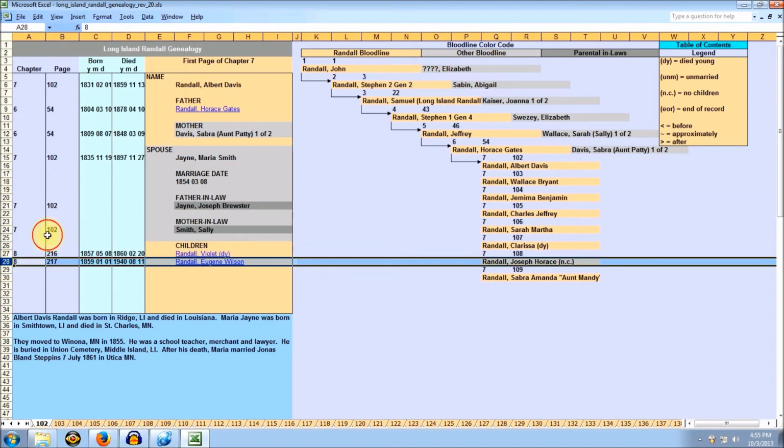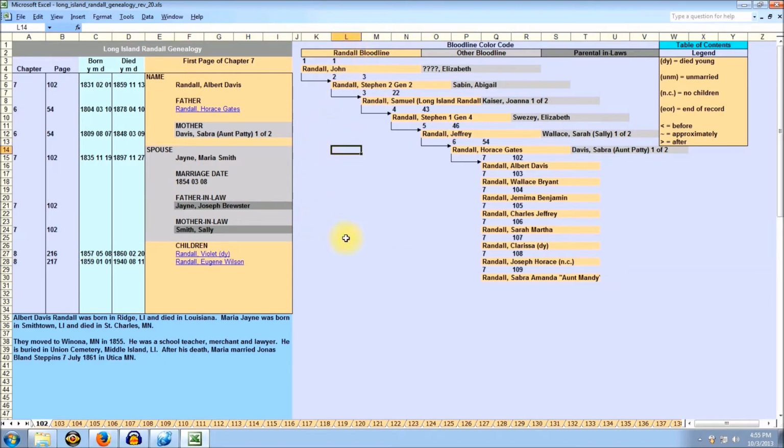On the right-hand side, we have a chart giving the lineage for this person, Albert Davis Randall. We find his name down here at the end of this trail of arrows that starts from John Randall and ends with Albert Davis. Now you'll notice that there are two numbers above his name. The first number is his chapter number, and the second number is his page number. And above him we have his parents, his grandparents, great-grandparents going all the way back to John Randall. Below him we see a listing of all of his siblings, and we see that their pages in the book are sequential.